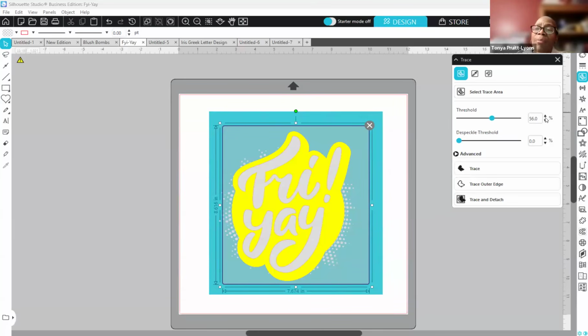You can then use your up arrow if you want to fine tune it a little bit more. But the more you go up, the more it's going to try to fill in what else is behind there. So I don't want all of the rest of that. So right now, between 56 and 60 is the threshold that seems to work. So with that, I'm going to go ahead and click trace.